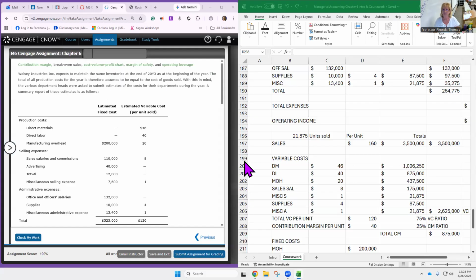Okay, we are back with the last problem in Chapter 6's coursework. And then I'm also going to add on to this the first problem, so you can see that if you need it. So we are in the big problem where we're supposed to come up with contribution margin, break-even sales, cost-volume-profit chart, which you don't have to do a chart, margin of safety, and operating leverage. This is all estimated information. Notice some costs are completely variable, some are completely fixed, and some are mixed.